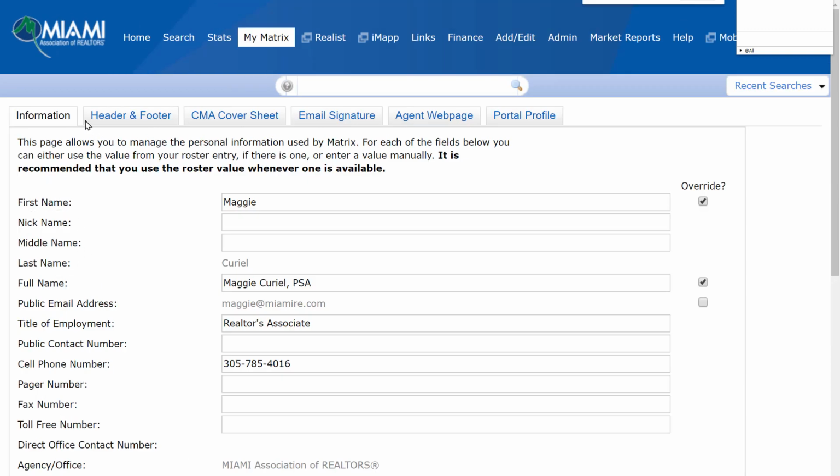So in this section, you have different tabs. One for your information, your header and footer, your CMA cover sheet, your signature, your agent webpage, and your portal profile. So your information is your contact information, basically, and it's whatever you supplied on your membership application. We went ahead and uploaded it into the system for you.